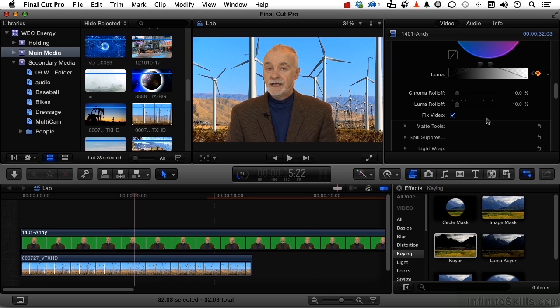You have a Chroma roll-off and a Luma roll-off right here. Chroma roll-off up here modifies the softness of the matte around the edges. And Luma roll-off does the same thing, except Chroma is used for the actual chroma keying colors, and Luma is the brightness values. You have a Fix Video button down here.